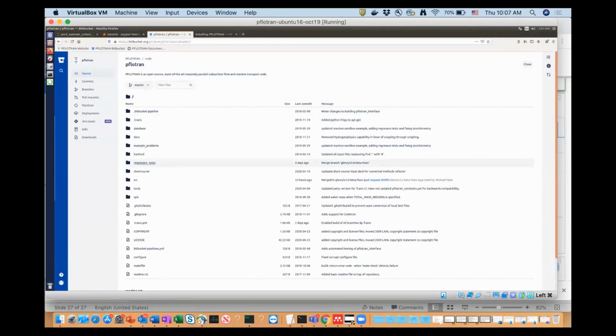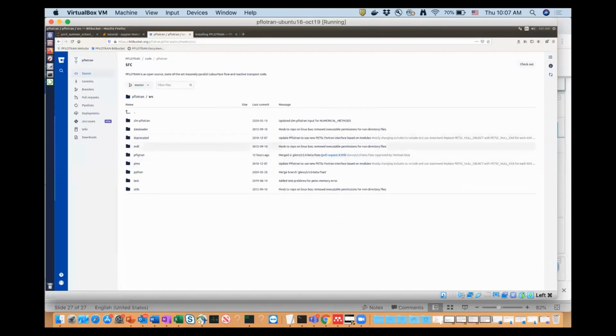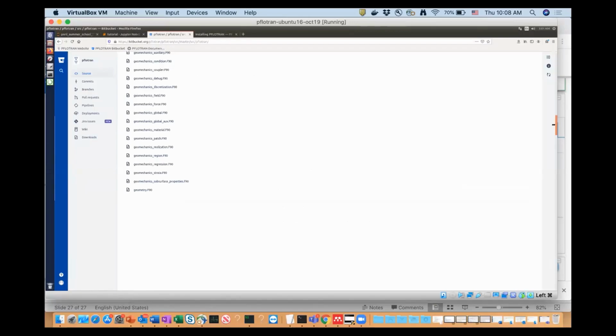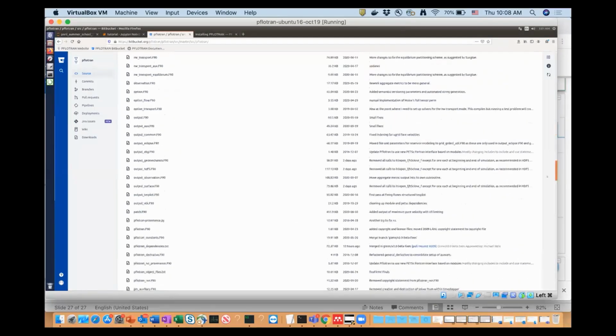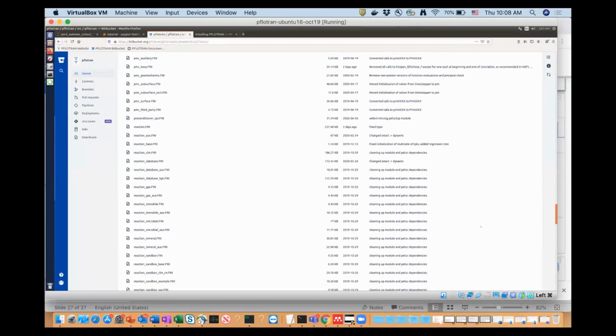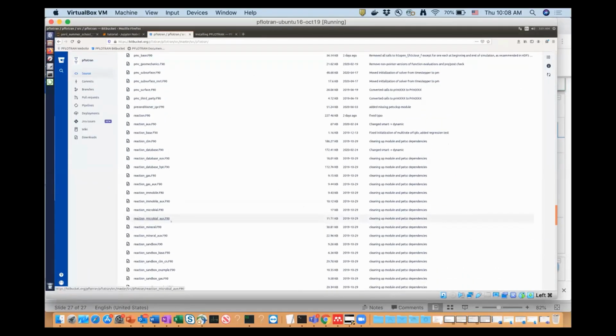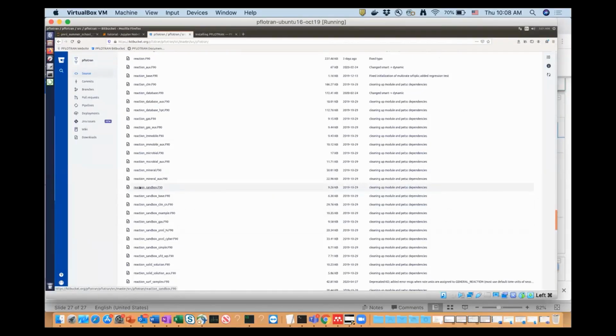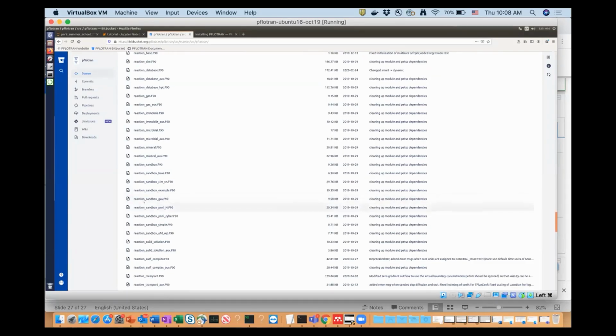Here, this is the source code of Pflotran. They're all in this directory. If you go to the reaction files, all those files that start with reaction are related to the reactive transport. Those files that start with reaction sandbox are related to the implementation of the sandbox.